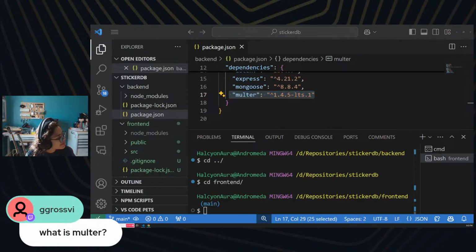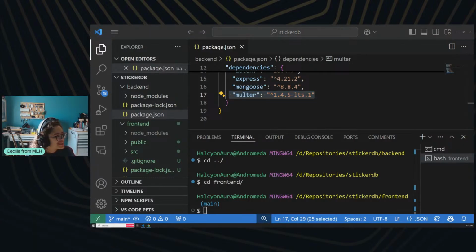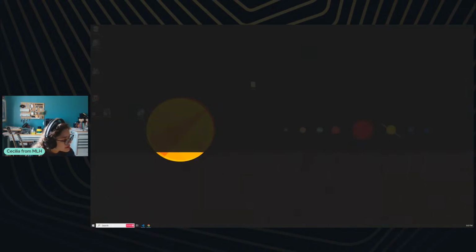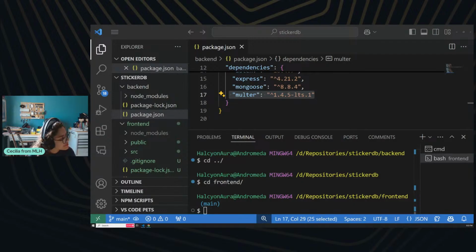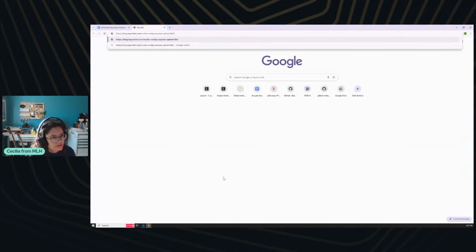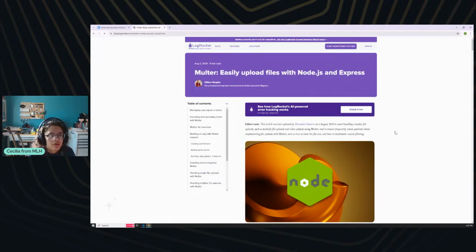So good question. Because when it was suggested to me, I was like, what is this? Why are we using it? But let me go ahead and pull up, because I actually did, let me see, where is it that I have this? There is a very quick link that I have. So Multer is supposed to make it easy to upload files.